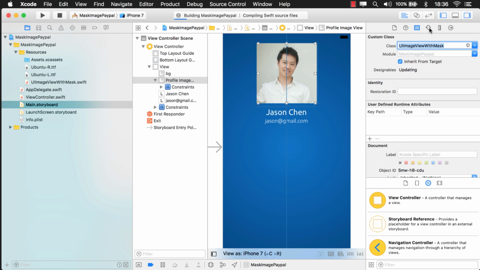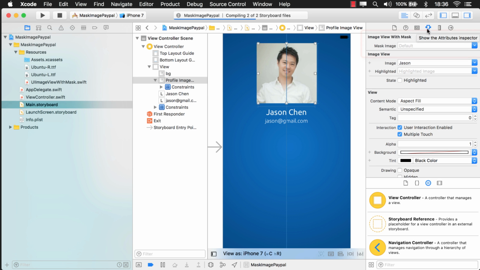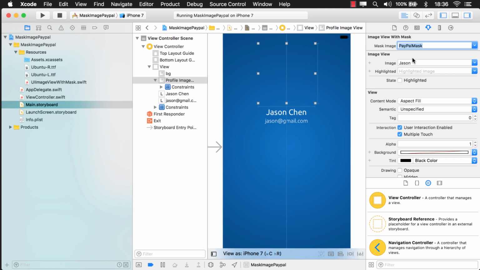Okay, let it update for a little bit, then come back here. And now we see a new property, mask image. And that's our property that we created. So let's apply the PayPal mask. Okay, it's not working. Why isn't it working?